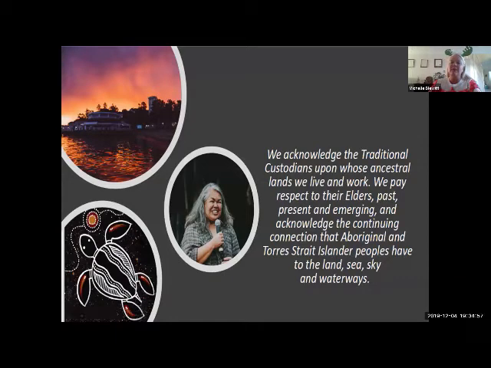Before we go any further, we'd like to acknowledge the traditional custodians upon whose ancestral land we live and work, particularly in the waters that we all work on. We pay respect to the elders past and present and emerging, and acknowledge the continuing connection that Aboriginal and Torres Strait Islander people have to the land, sea, sky, and particularly our waterways, which is where we're at today. So thank you very much.